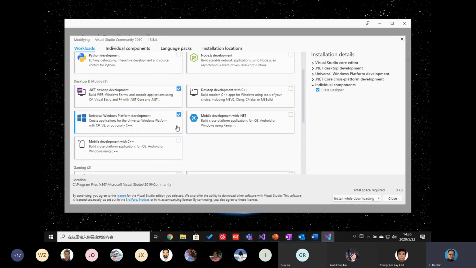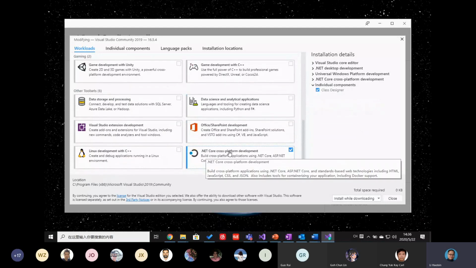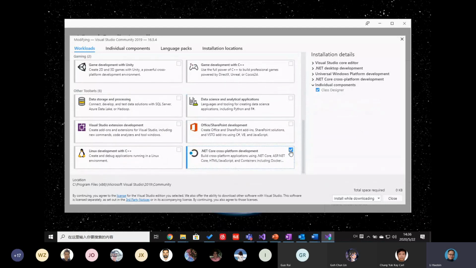Then, if you want to have some UI developments, you can also select this one. You also have Windows Platform developments. And if you just want to focus on the modeling, you can only select this one. It should be good enough for just doing the modeling. And also this .NET Core cross-platform development, you just need to tick this one, okay?